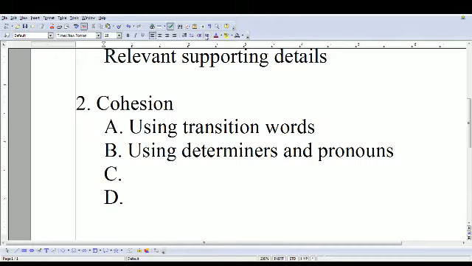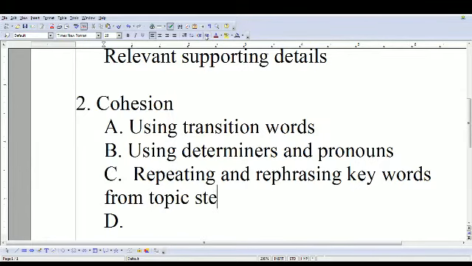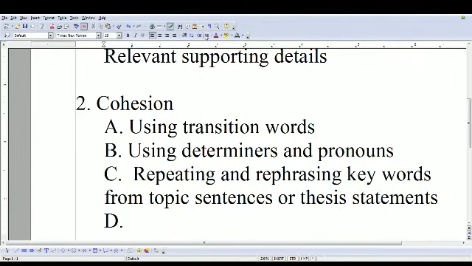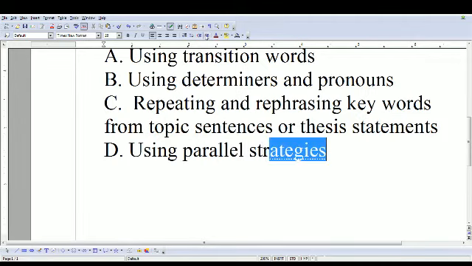Now another one. Repeating and rephrasing key terms or words from topic sentences, or thesis statements. And then the last one is using parallel structures.